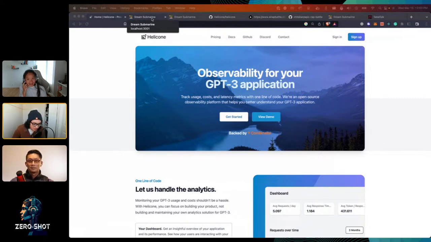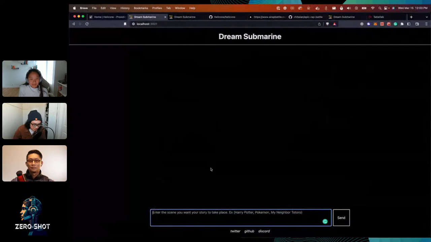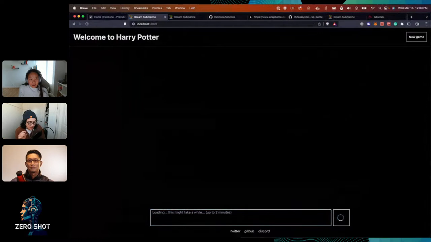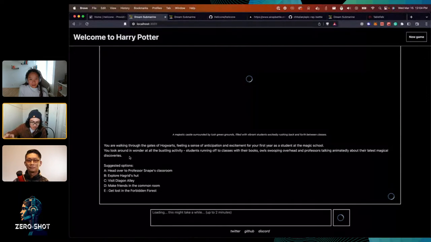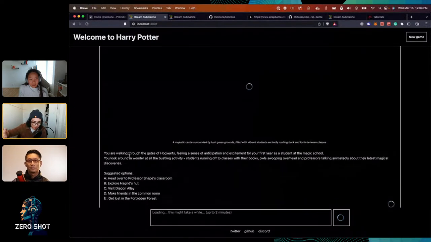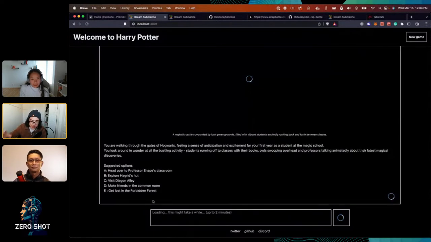All right. So for this demo, I'm going to be using an app that I made called Dream Submarine. The idea behind Dream Submarine is that it's a choose-your-own-adventure game. You tell it a story or some place, like Harry Potter. And what's happening right now is it's calling OpenAI, doing some completion, and then you can choose your own adventure. It gives you some suggested options. So this dumps you in the world of Harry Potter. It says you're walking through the gates of Hogwarts, feeling an anticipation of excitement. What do you want to do next? You can head over to Professor Snape's classroom.